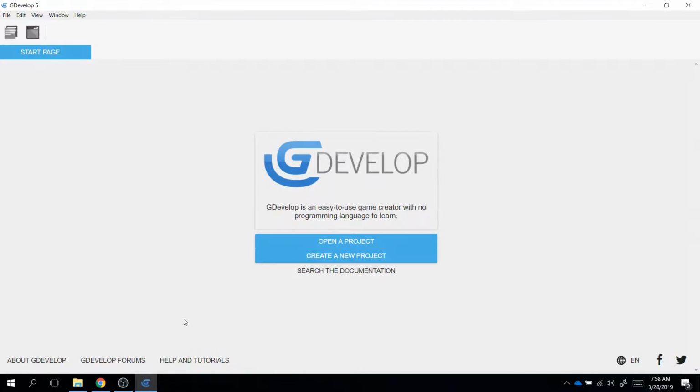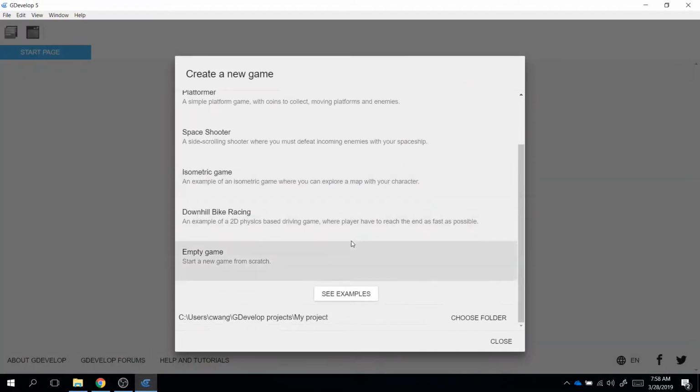So, let's get started. When you create a new project, you're going to choose your folder right down here. Currently, this is saving to a folder called My Project, which is in a folder called GDevelop Projects, which is in the C1 folder, which is in the Users folder, which is in the C drive. All my GDevelop projects I want to be in here, GDevelop Projects.